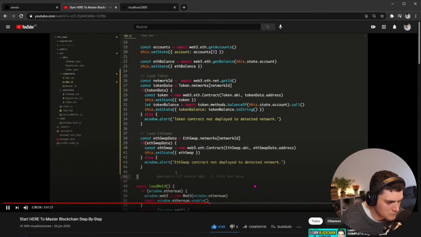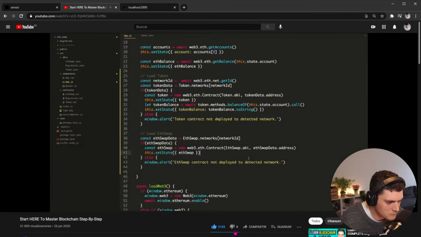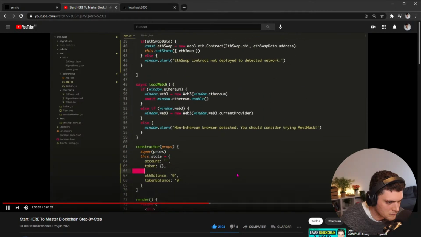Okay. So let's see here. ETH swap data is this. All right, ETH swap, ETH swap. Let's just console. Let's do this next. Sorry. ETH.